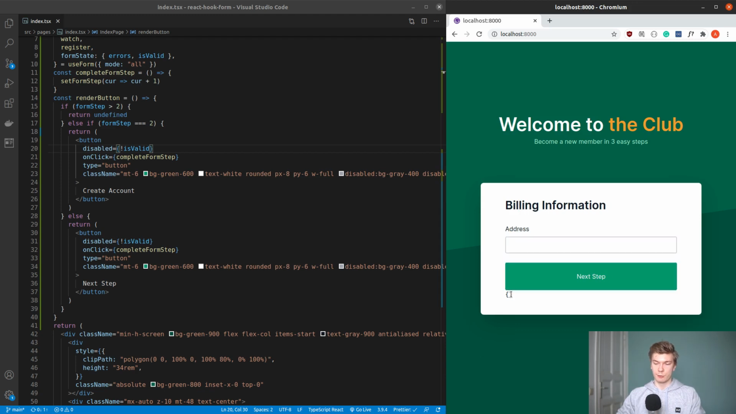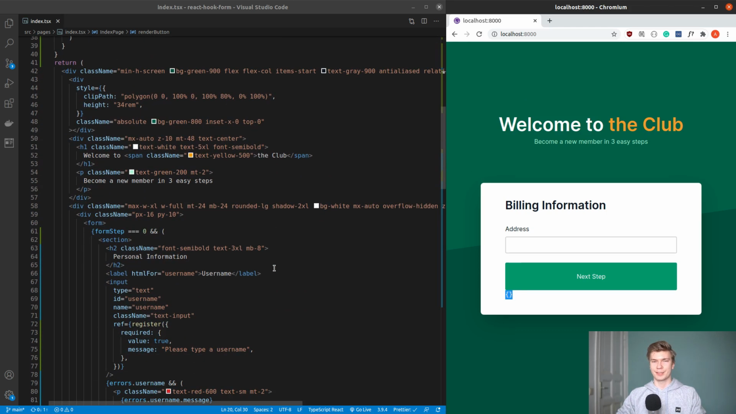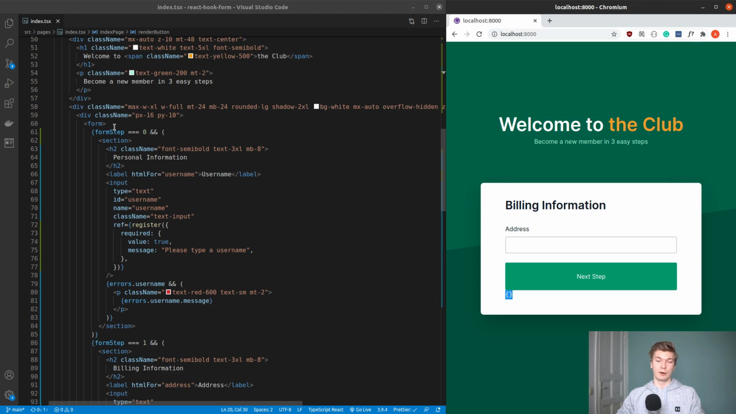Okay, so after I fill the username, the button becomes valid, and I go to the next step, and we can see the username disappeared from the form state. And this is something we don't want to happen. And why this happens is when we unmount the component from the document, it automatically unregisters it. All of the components need to be registered so their value is in the state. So we want to register the input when it's the correct form step, but we never want to unregister it.